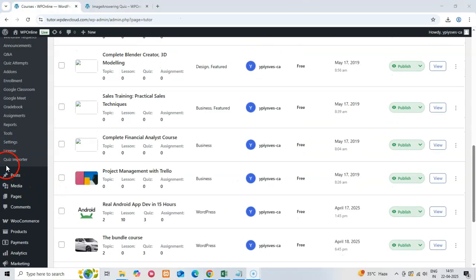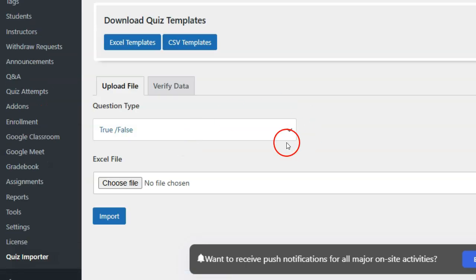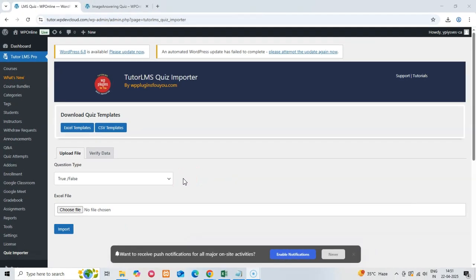Go to Tutor LMS Quiz Importer settings. First, head over to the Quiz Importer settings page in your WordPress dashboard. Here, click on Download Template.